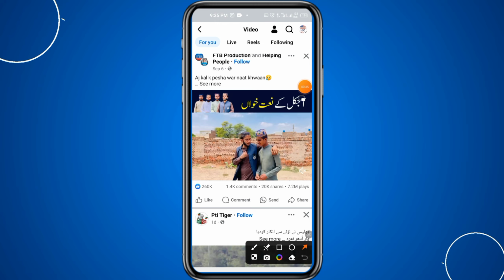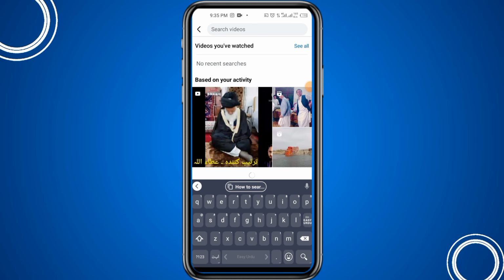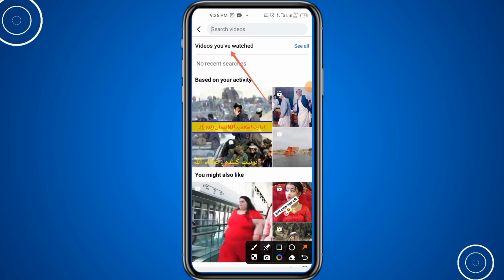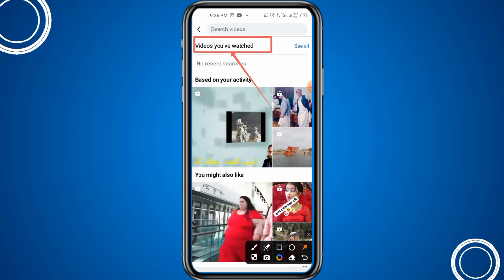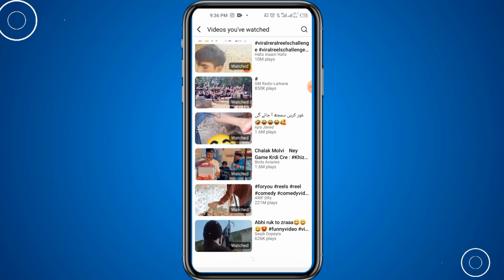After that, you have to click on the search icon on the top right. Now here you have to tap on video you've watched. As soon as you click on it, you can see all the videos that I have seen. They will be shown here.